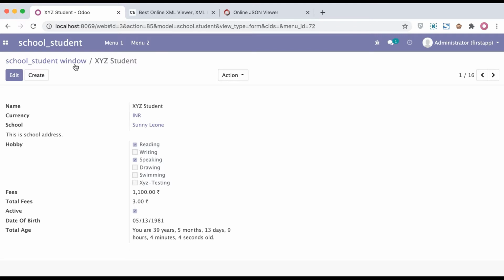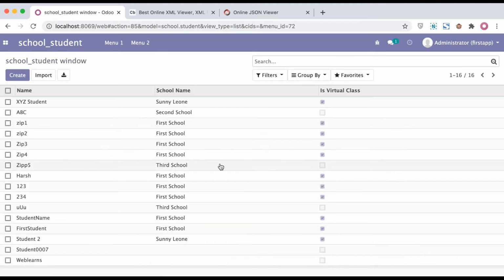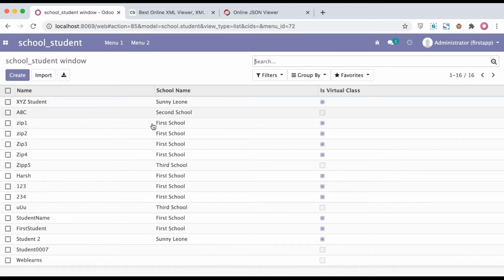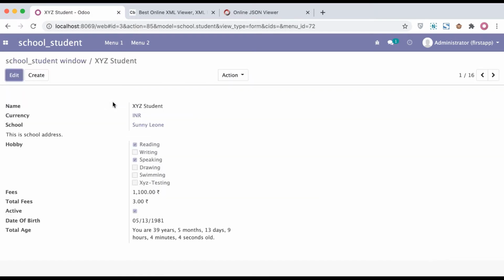Another one is we are going to the tree view and adding one more field anywhere. Right now we have three fields: student name, school name, and this boolean field, is virtual classes support or not. So we are adding one more field here. These are possible real test cases, so based on that, you can also implement this in your project. Let's see how to do it.